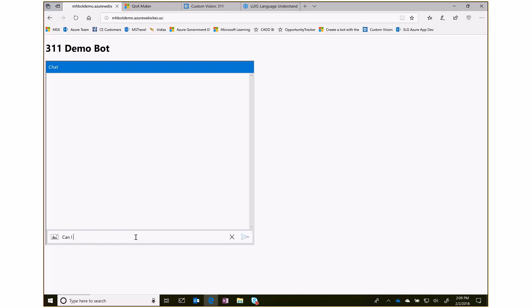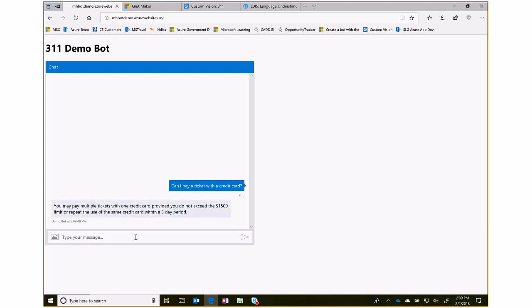Can I pay a ticket with a credit card? If it's going to give us problems, we might have to. There we go. So it must have just fell asleep and needed some prompting. So there we go. So it says you can pay multiple tickets with one credit card provided you do not exceed the $1,500 limit or repeat the use of the same credit card within a 3-day period. So this, can I pay a ticket with a credit card? That question does not exist in the frequently asked questions.